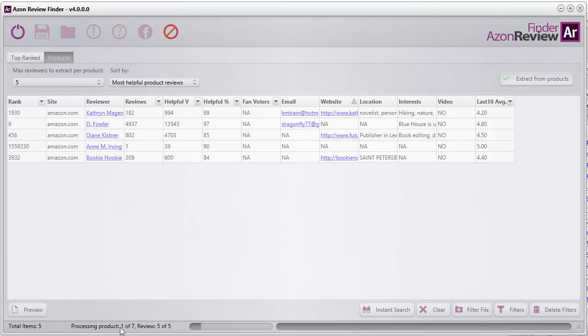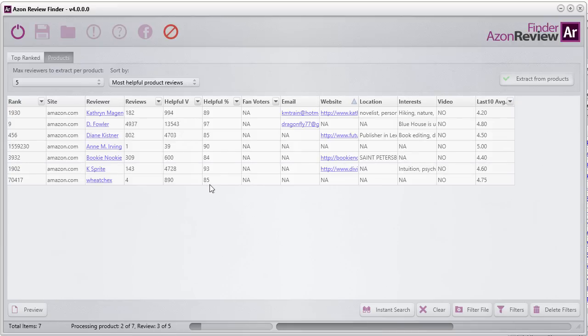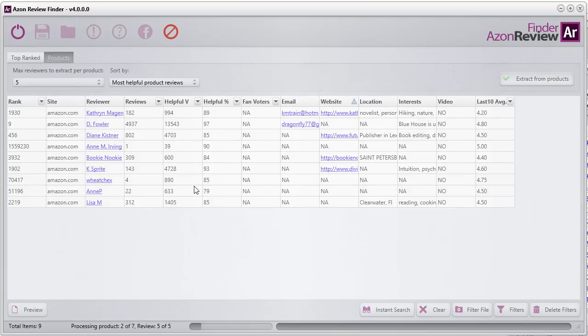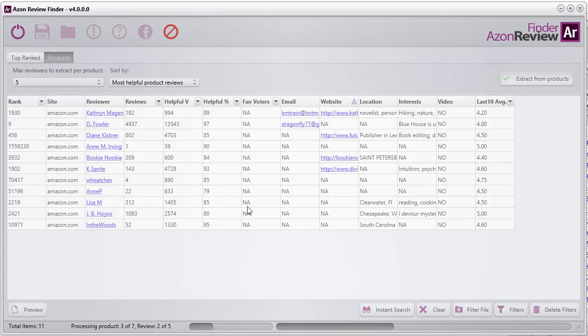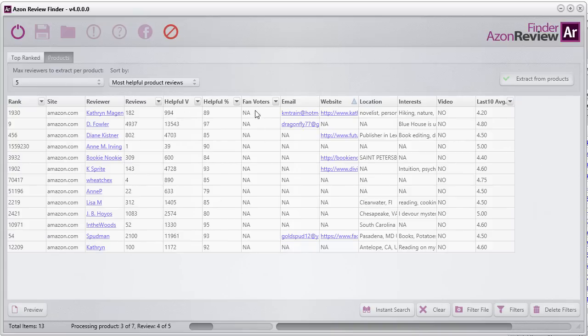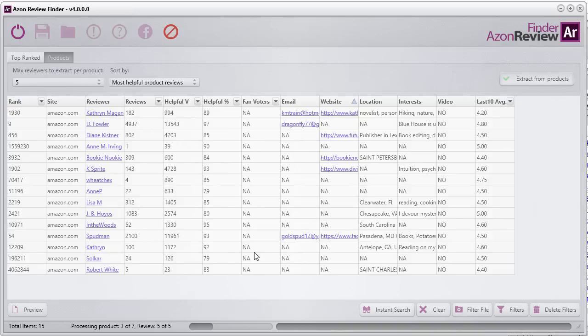So you can see down here it's going through each product and it's giving you the reviewer for each product there. It does take a while, but it's actually extracting all the data, so you don't have to do an extra extraction like we did with the other tool. So you've got everything here. You've got the rank, the site, reviewer. Now the one thing you will not have with this particular option, you will never get the fan voters. The fan voters are just not available within the reviewer's profile, so that's impossible to get.